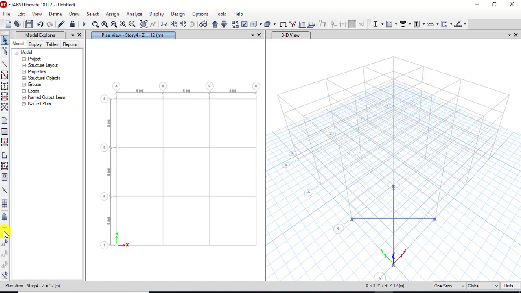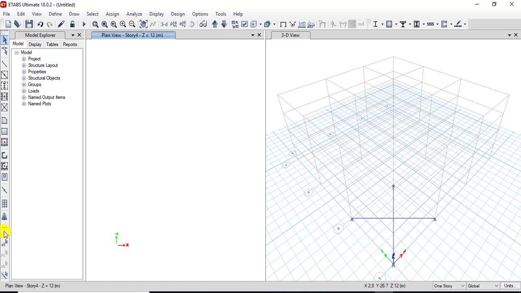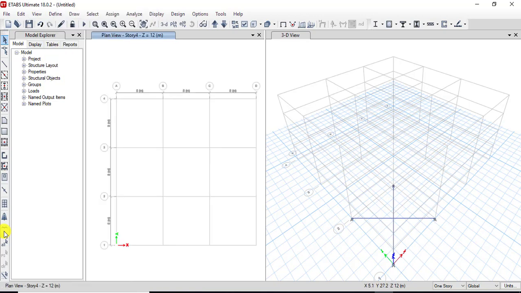And now if you want to hide the grid lines from the active window, right now the active window is plan view. If you want to hide the grid lines from the plan view, then go to the view menu. Under the view menu, here we have an option called set grid system visibility, or we can use the shortcut key Ctrl D to display or hide the grid lines. Let me click on set grid system visibility. Now here you can see the grid lines are hidden. Again, if you want to bring it back, we can use Ctrl D or go to the view menu and again click on set grid system visibility. Again, here you can see the grid lines.